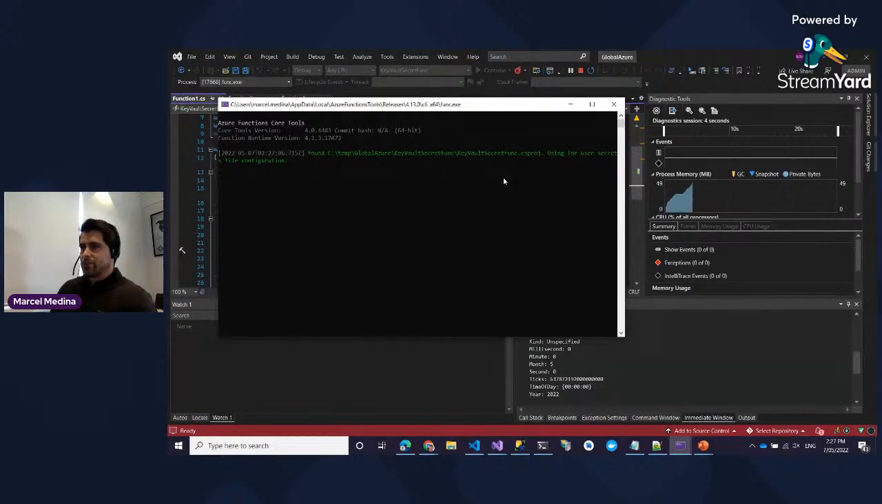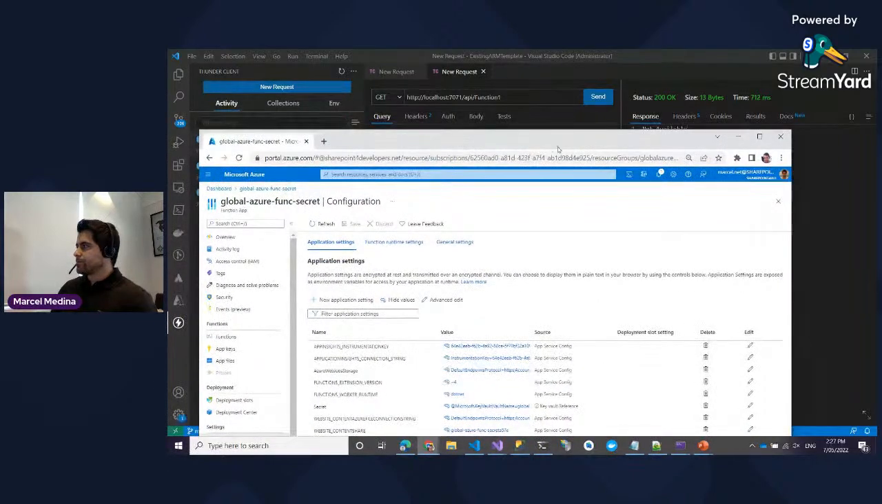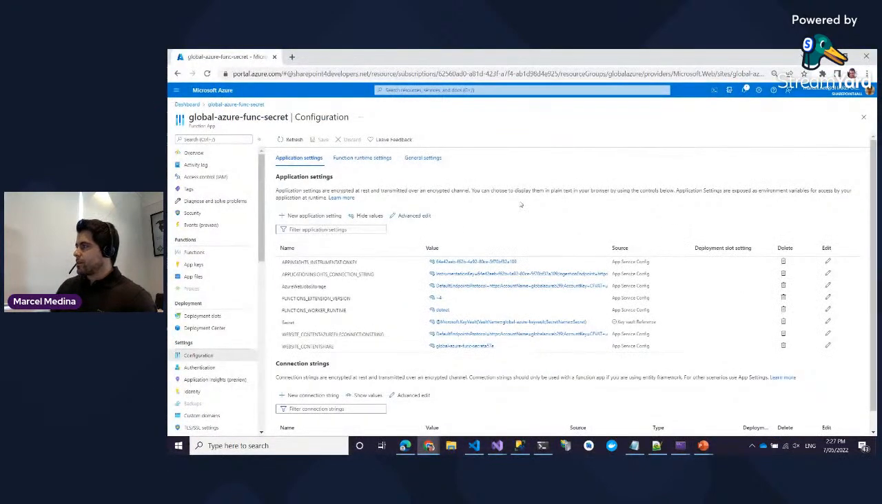All right, this is launching. We have that, and I can go to Thunder Client and execute that. Right, so we can see not available. Let me go now to the Azure instance and bring that. All right, I'm gonna zoom in, but let's go first to the Azure, right?